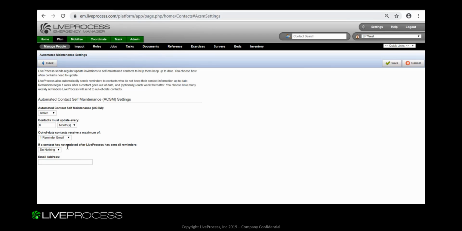Finally, you can decide what happens if someone does not update their profile. You can set the policy to do nothing or to send an email to a specific address. Keep in mind that this will send an email for each contact who does not update. Once you have finished setting up your policy, click Save in the upper right-hand corner to activate ACSM.